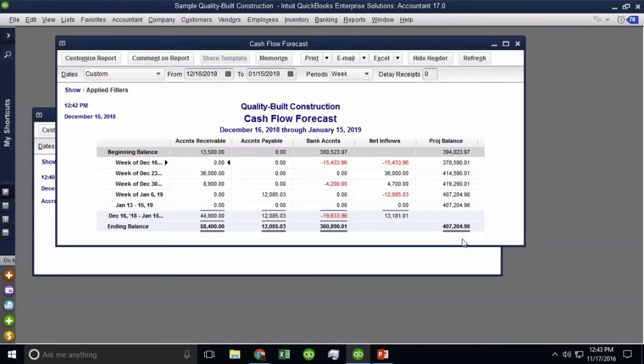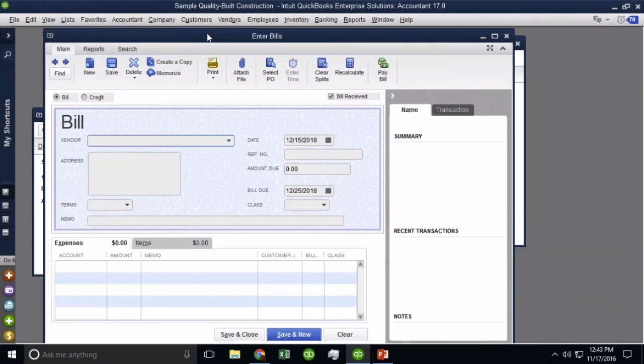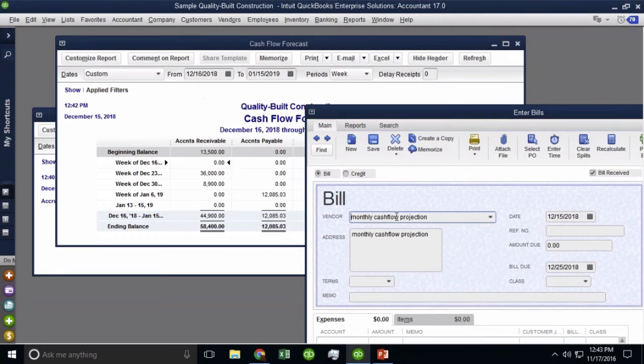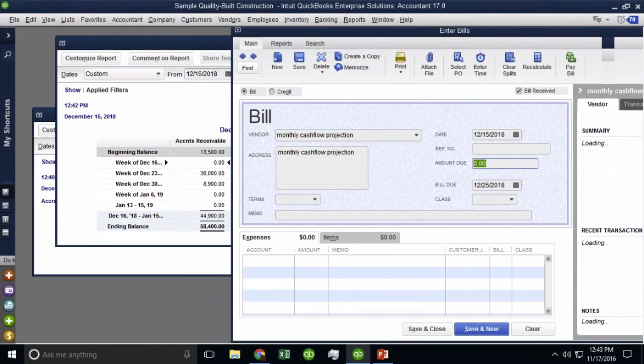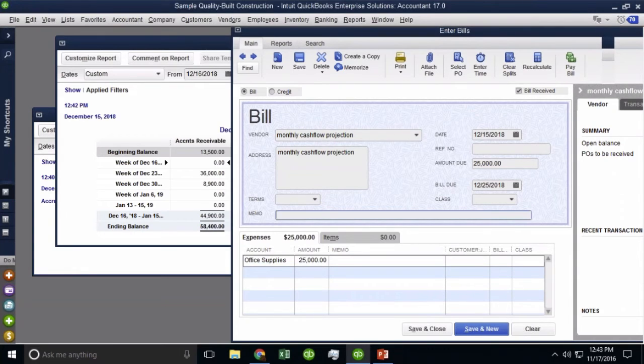So if you wanted to create a fake bill for whatever reason, I'm going to go into vendors, enter bills. I'm going to create a vendor called monthly cash flow projection. And I'm going to create a fake bill for my average overhead. Let's just say 25,000. And I'll put it here into office supplies. It doesn't really matter. And then I put here a note: used for cash flow projections only. That way we don't accidentally print a check to this vendor that doesn't exist.